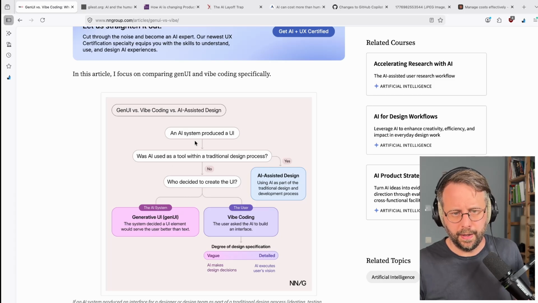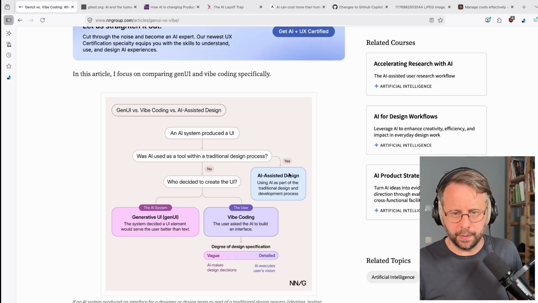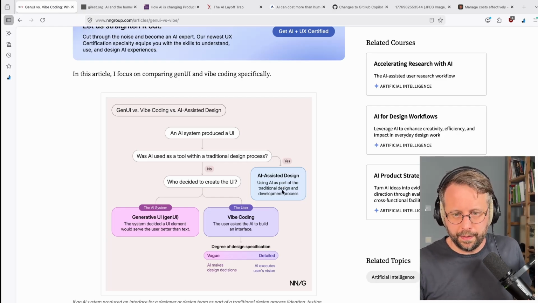So an AI system produces a UI. Was AI used as a tool within the traditional design process? If yes, that's AI-assisted design. So that's mainly what I do when I use AI at work, is I put it into a process step and I try to ask it to do something, maybe generate an image or help me with defining requirements based on a user journey, something like that.